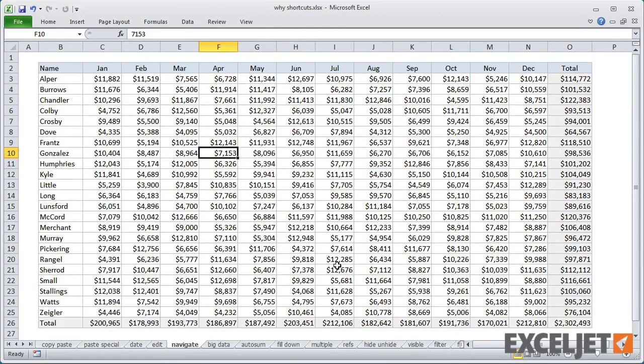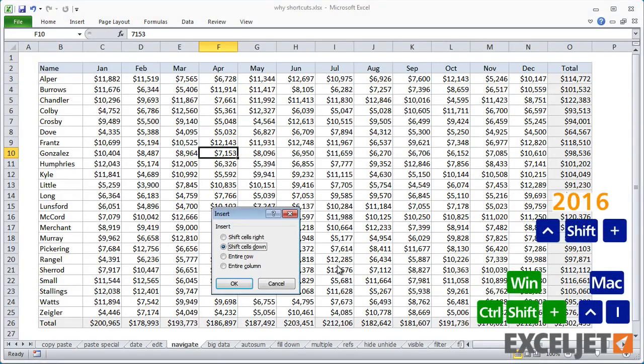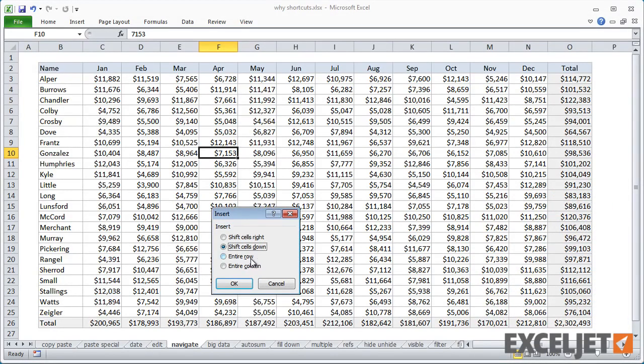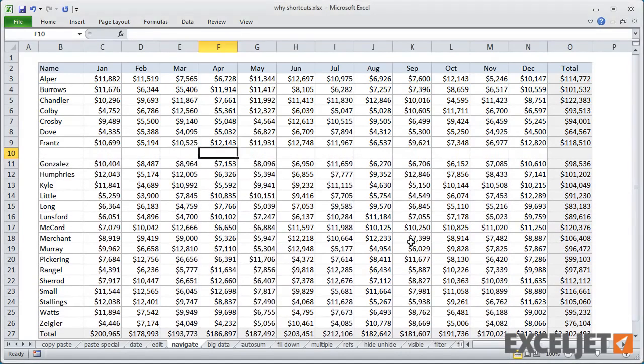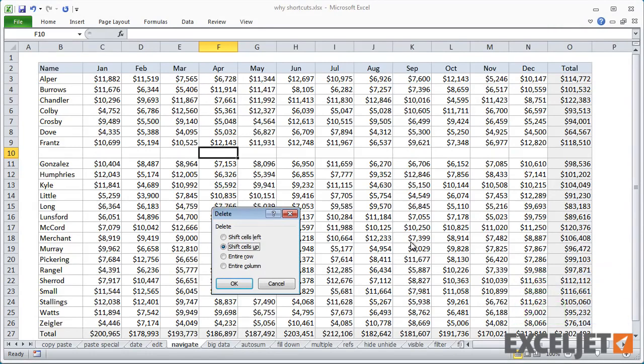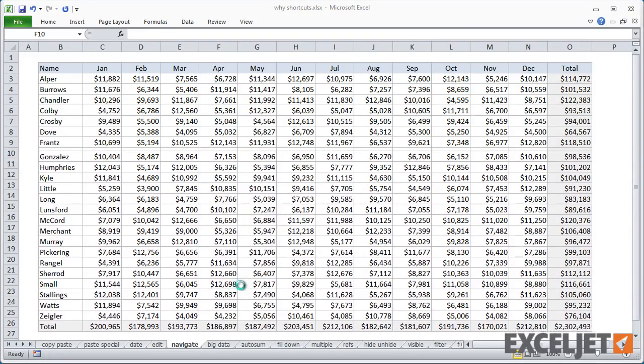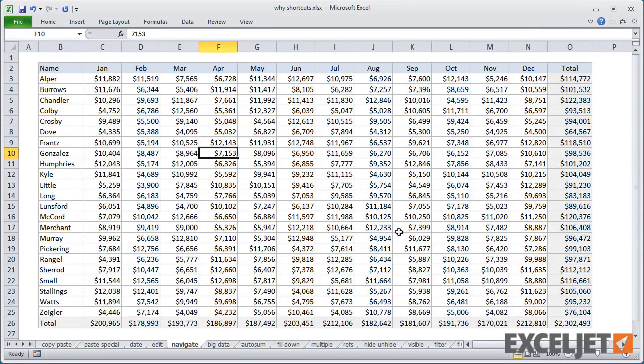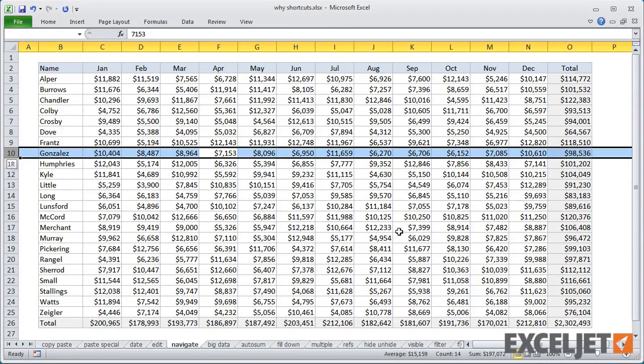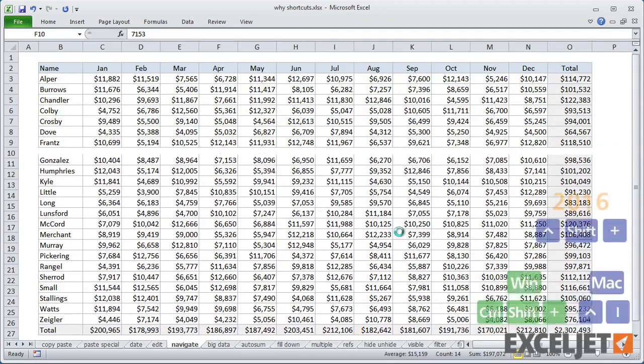Excel also has keyboard shortcuts for inserting and deleting rows and columns. By itself, Control-Shift-Plus will bring up the Insert dialog with options to insert entire rows or columns. Control-Minus does the same thing with the Delete dialog. However, you can insert and delete much faster if you first select entire rows or columns. This lets you delete and insert without a dialog.